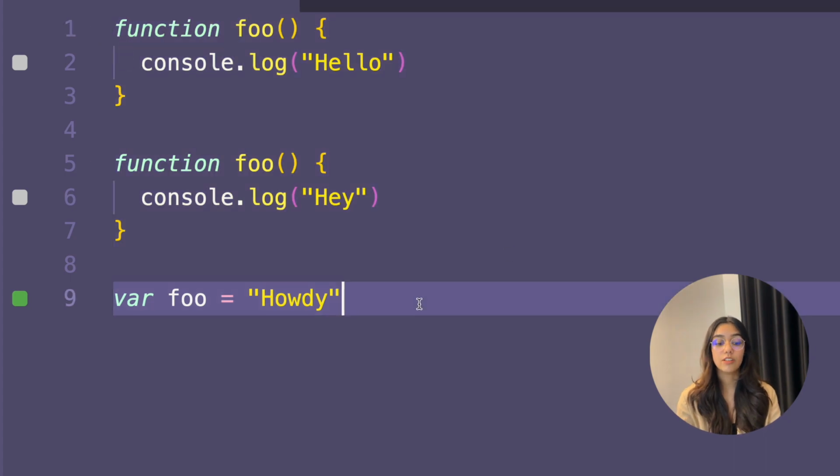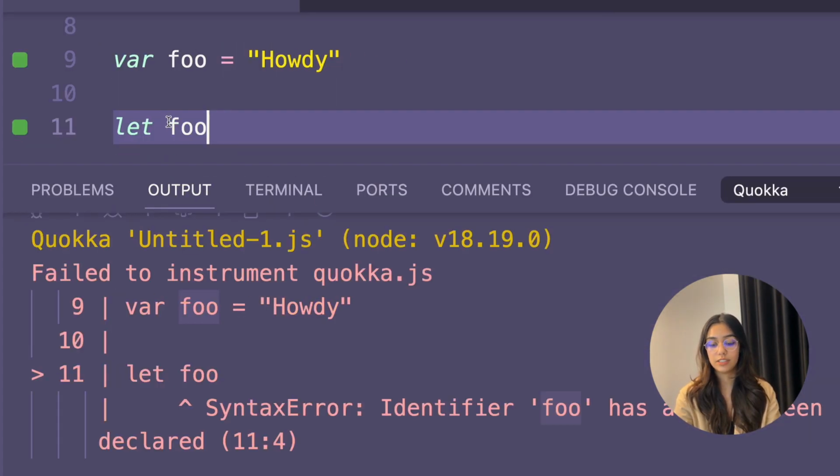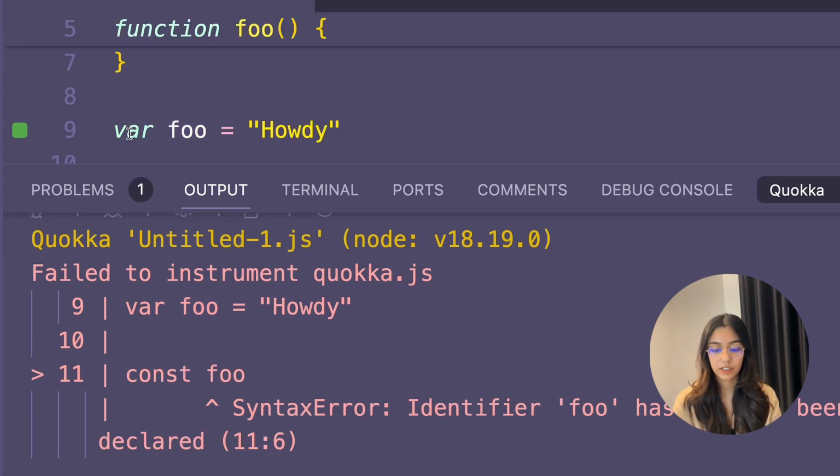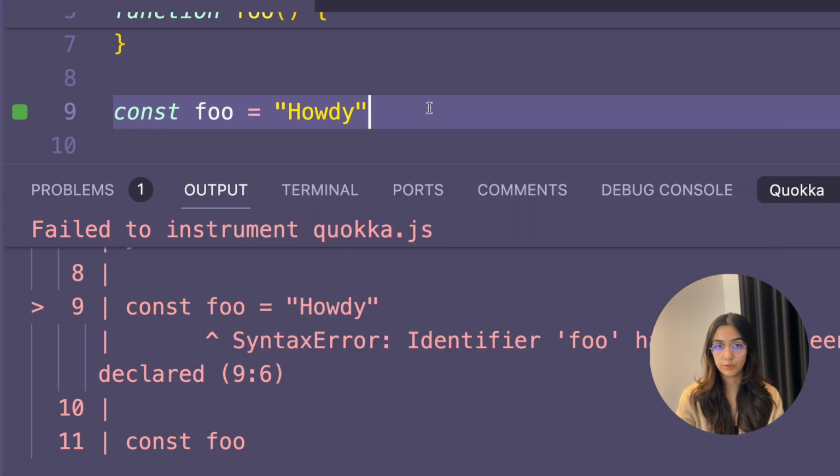You can also redeclare it as a var instead, and again, this is perfectly valid. However, you cannot redeclare this function foo with a let or const variable. This results in an error: the identifier foo has already been declared. So you cannot do let foo or const foo in this situation.